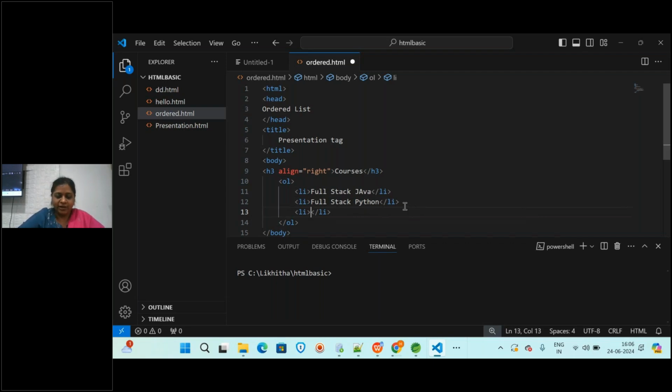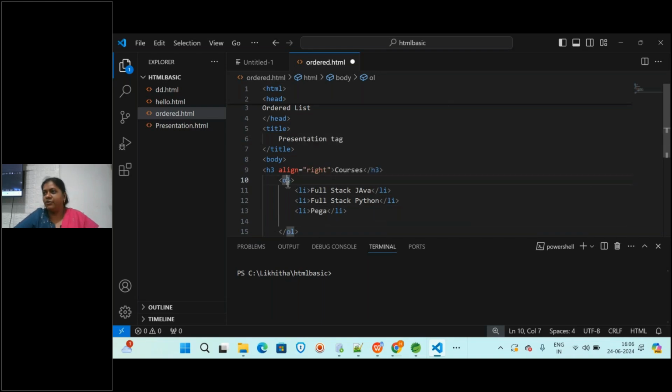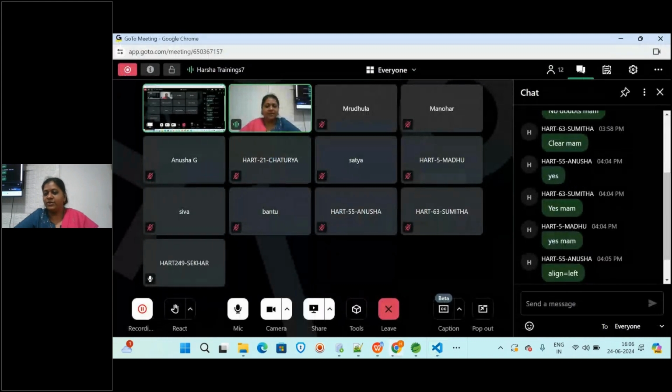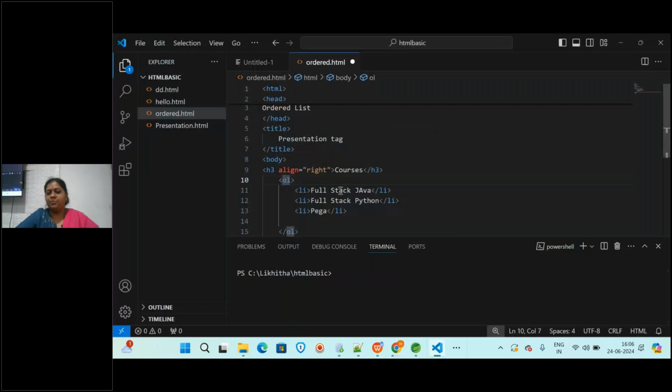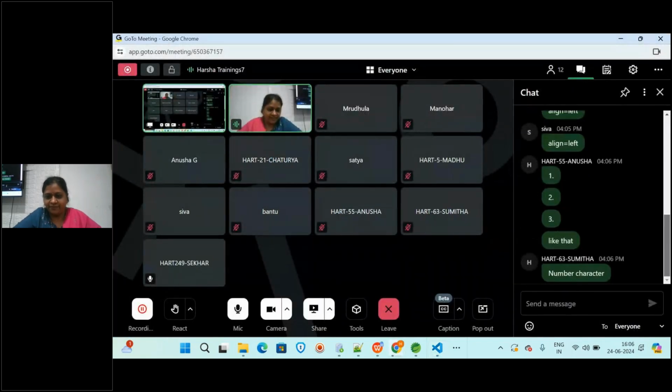And here you can mention the other courses, different types of courses. So by default, what will the ordered list show? Can you just tell me, online and offline students? If I'm not mentioning the type, what will I get for the list of items? 1, 2, 3, 4. Is it correct? Yes, perfect, everyone. Good.